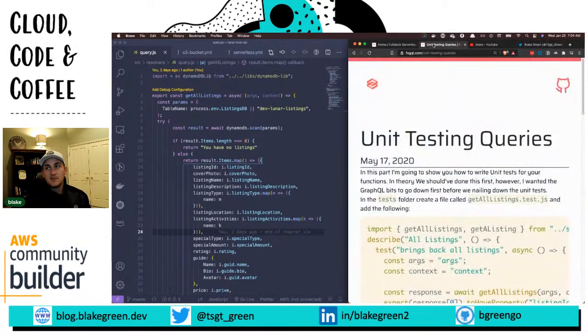So, anyways, let's go ahead and jump right into it. The next chapter was unit testing queries. In this part, we're going to show how to write unit tests for your functions. In theory, we should have done this first for the whole test-driven development, but we wanted the GraphQL bits to go down first before nailing down the unit tests.